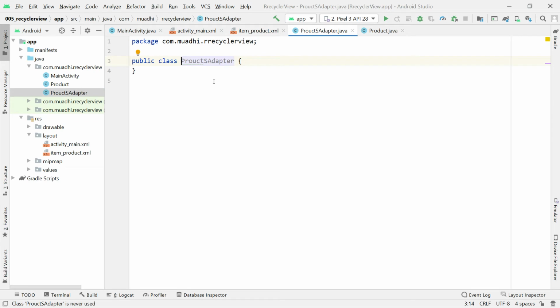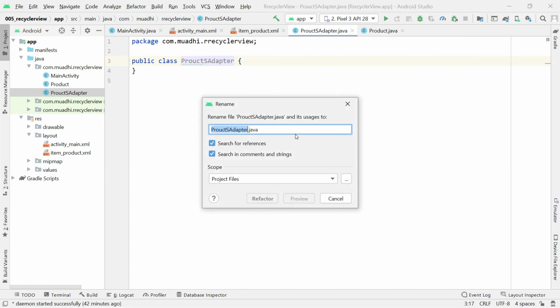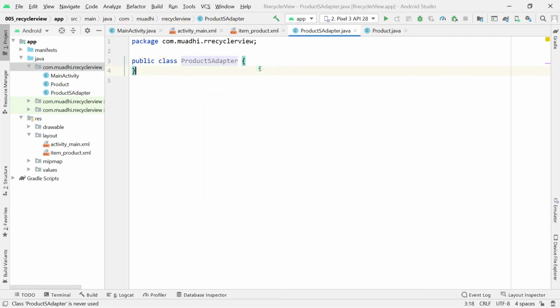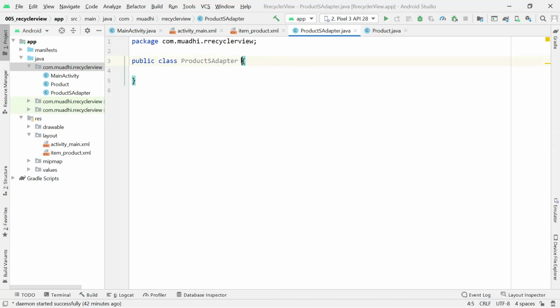That's the product adapter. Did I make a right spelling? Oh, I made a wrong spelling. Let me rename this file. Rename file. I'll put here just product adapter. So I have to put here the class. Okay, boom. So we're there. Okay, so this should not be a plain class. It has to extend something that has the ability to deal with the RecyclerView. So it has to extend this class of adapter, RecyclerView adapter. I can either copy this name here, or I can just simply come and say extend, okay, what?